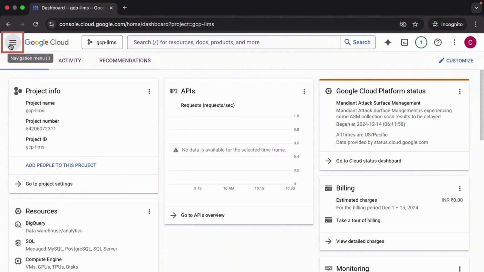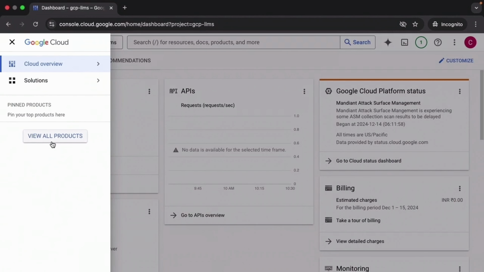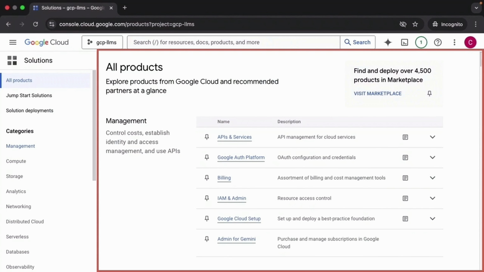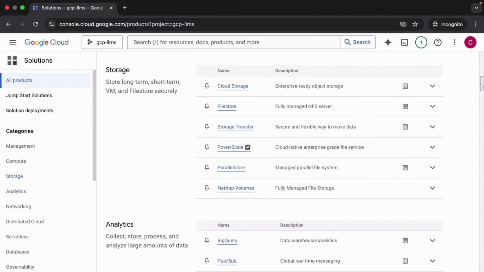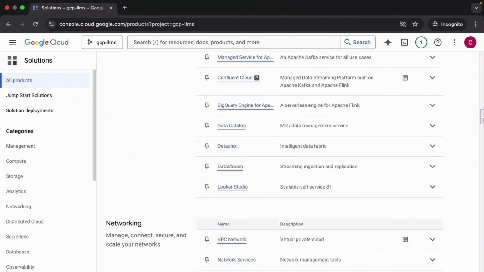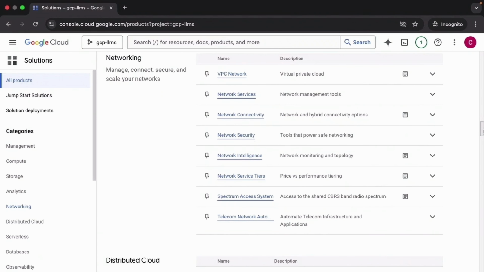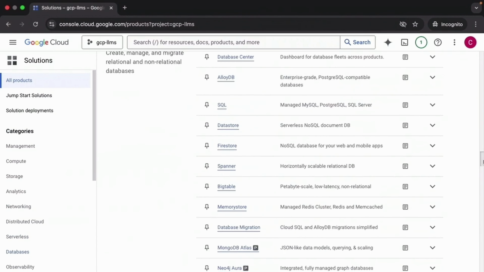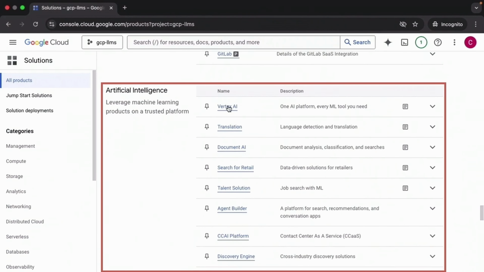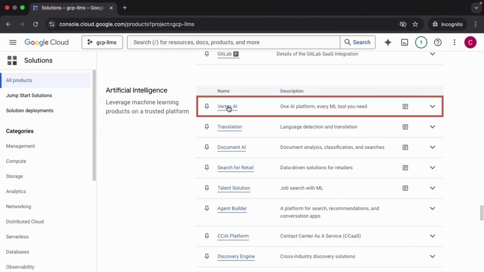In order to view all of the products that Google has to offer, you can click on these three horizontal lines, the hamburger icon, and this will bring up a little dialog within which you can click on View All Products. This will take you to a page that will show you all of the products available on the Google Cloud. If you scroll down, you'll find that the different products are categorized based on networking, distributed cloud, serverless, compute, storage, and so on. Now, the section that we are looking for is artificial intelligence, and within that, I'm going to click through to Vertex AI.